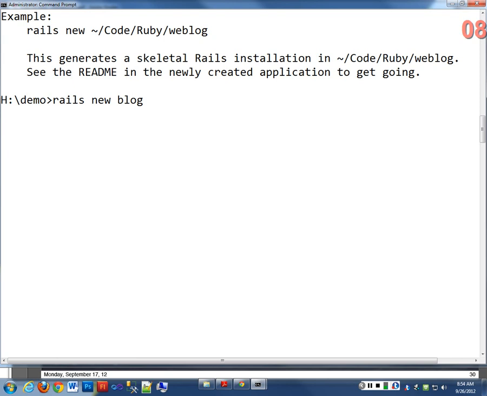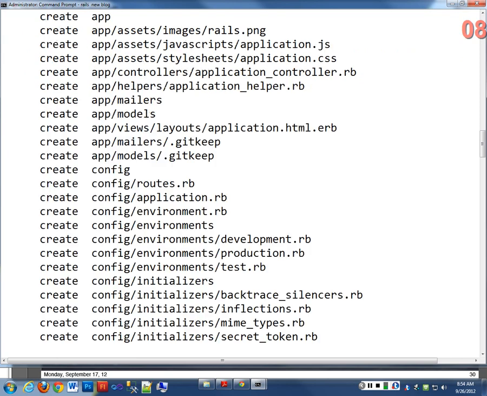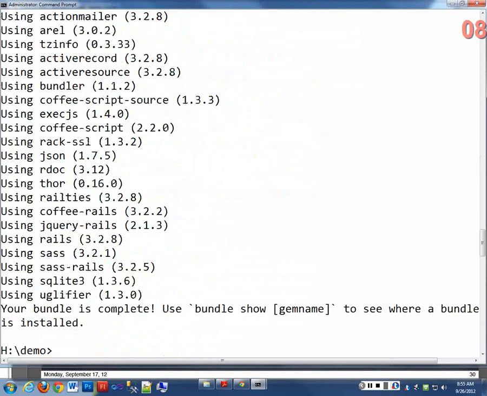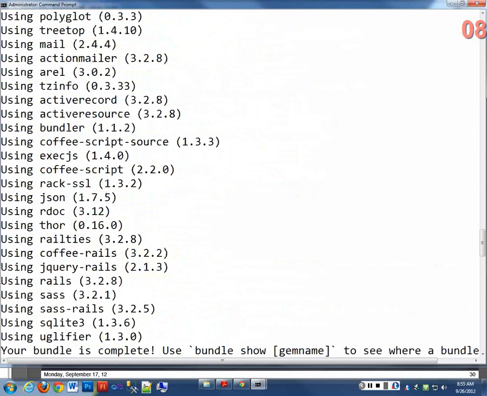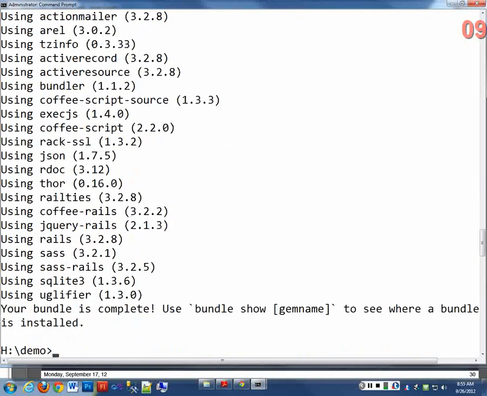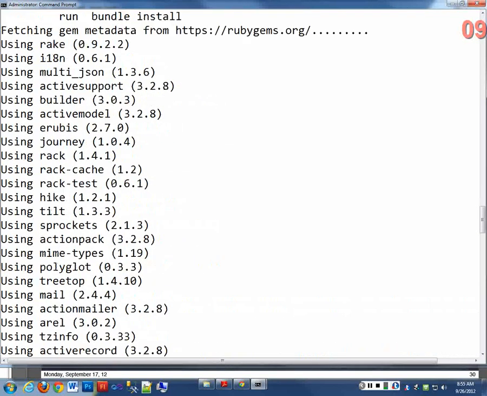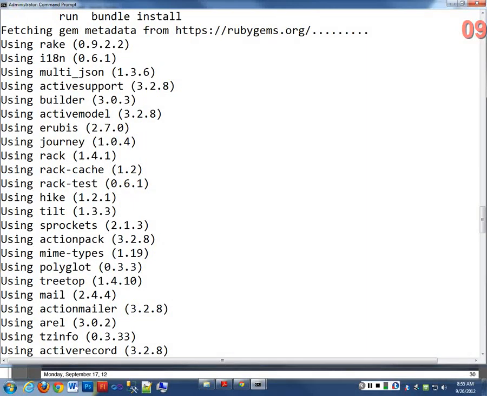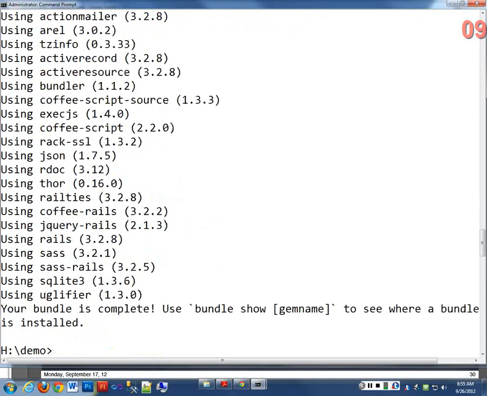When I hit return on this, it will actually create a bunch of files for me. It creates a ton of files and directories and everything necessary here. It also runs a bundle command, which we'll talk about in a little bit. It tells you all of the gems that this Rails project is using, some 30-odd gems.